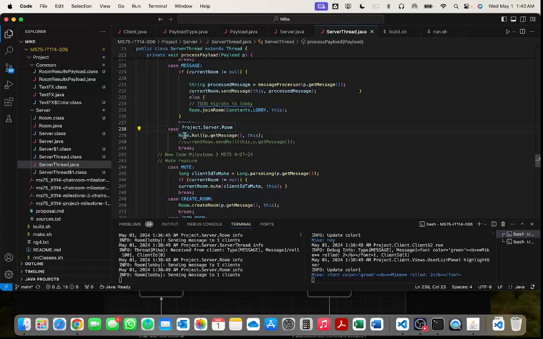So let's go and see. In the class Room, the Room.java, we will be looking at the method roll.